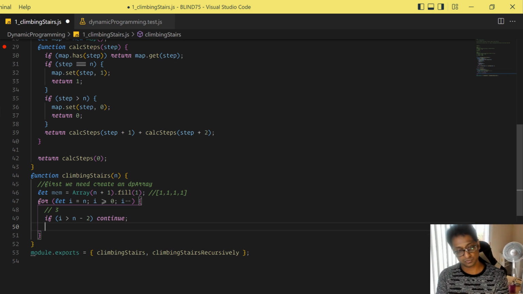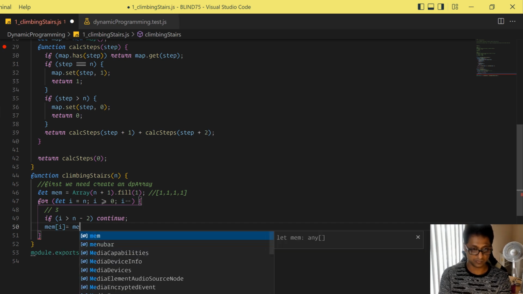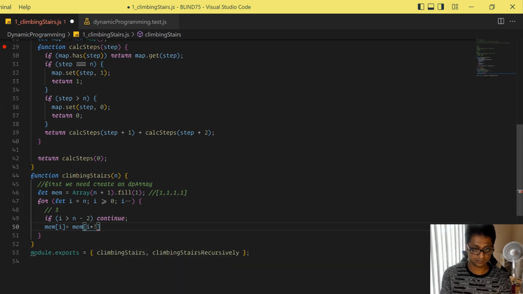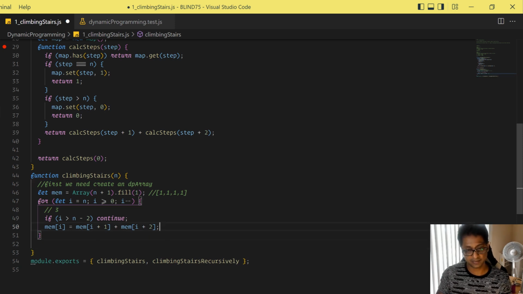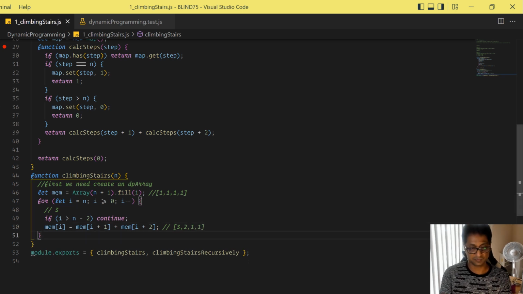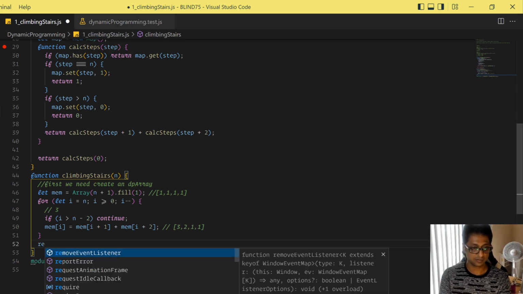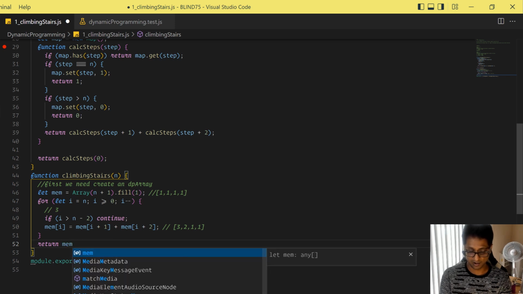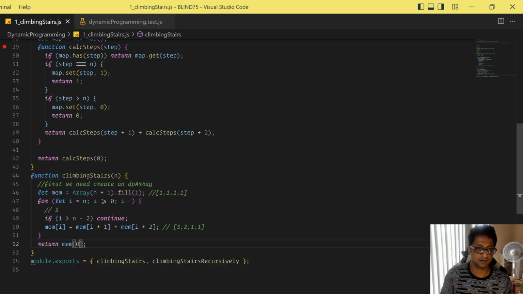we have to do the sum. So mem of i equals mem of i plus 1 plus mem of i plus 2. And at the end, in this particular case, it will become 3 2 1 1, right? So at the end we just have to return mem of 0, and this should solve our problem.